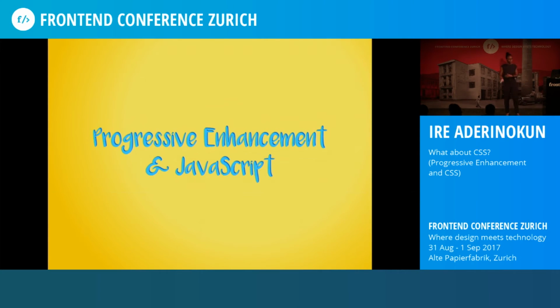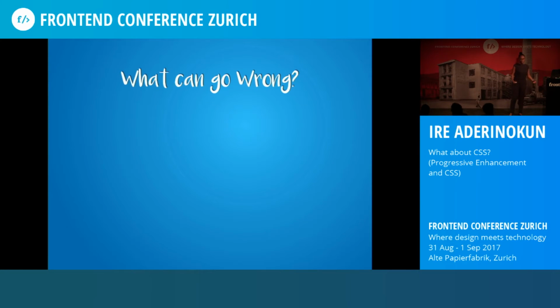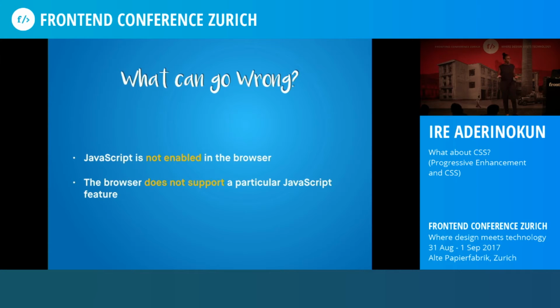So now to progressive enhancement again. And I just want to go over how it applies to JavaScript and HTML before I go into CSS. So when we think about JavaScript, there are basically two things, broadly speaking, that can go wrong. The first one is just that JavaScript is not enabled in the browser. So for whatever reason, the person has disabled it, or maybe they're using something like Opera Mini. Or the user does have JavaScript, but they are using some old browser, and it doesn't support a particular feature that you're trying to use.